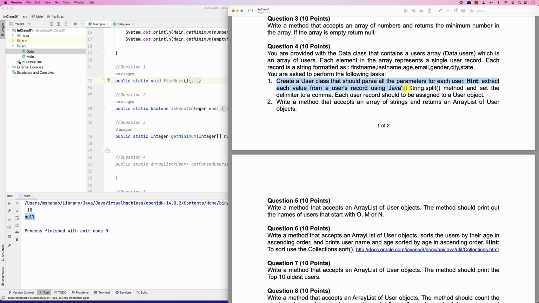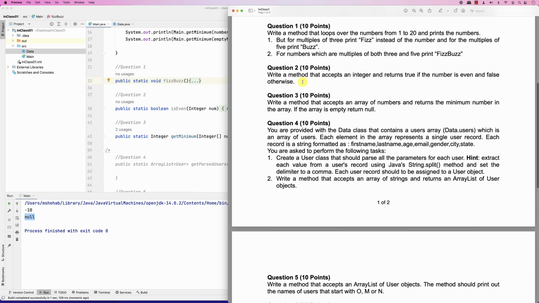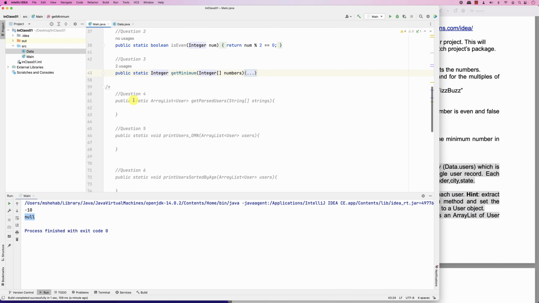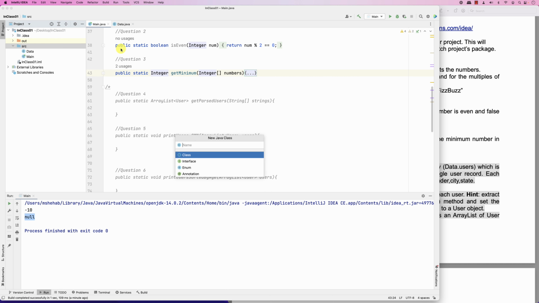It asks you to create a user class that should parse all the parameters for each user. The hint is to extract each value of the user's record using the Java split function, and set the delimiter to comma, so it's comma delimited. Write a method that accepts the array of strings and returns an array list of user objects. So we need to first create a user class. I'll create a new Java class and call it user.